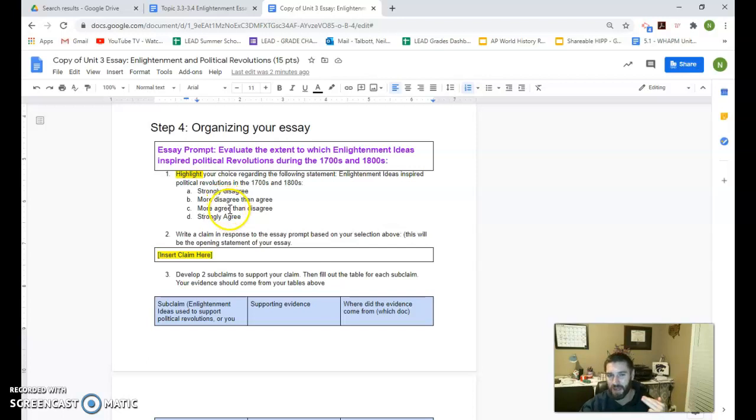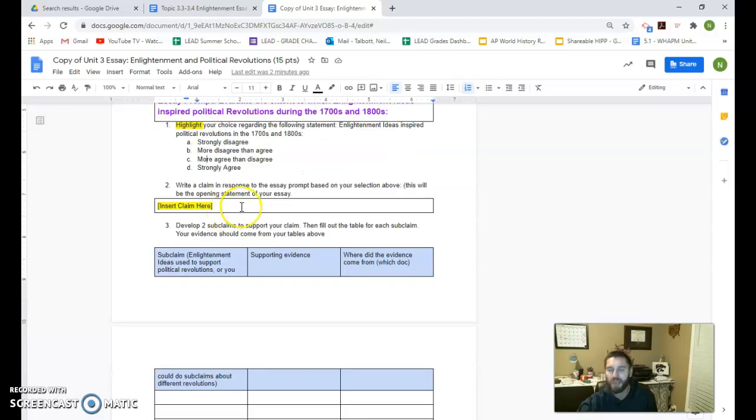There was other stuff that was inspiring that was more important, or you're like, absolutely not. The Enlightenment had nothing to do with these political revolutions. It was way other. Don't pick that one because that'd be wrong. Okay. You can probably argue anywhere from B through D. I think C makes the best essay. You do you. But then write a claim.